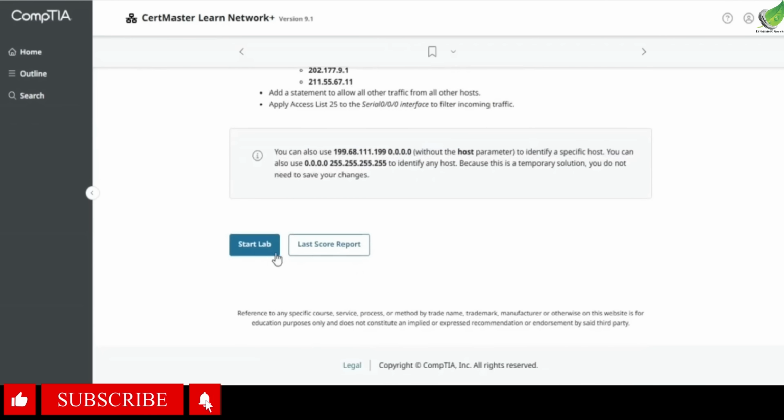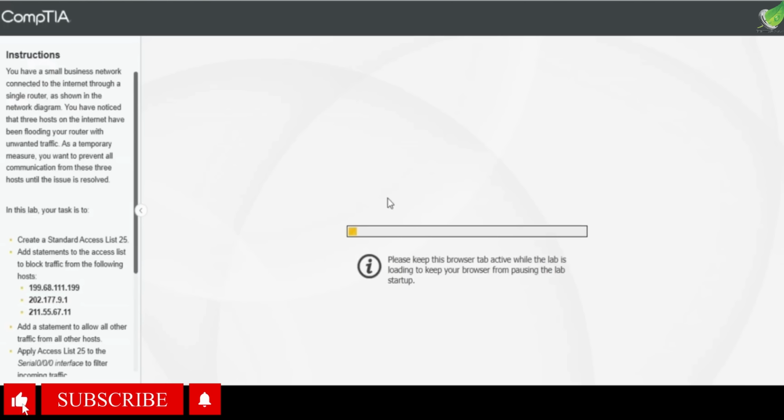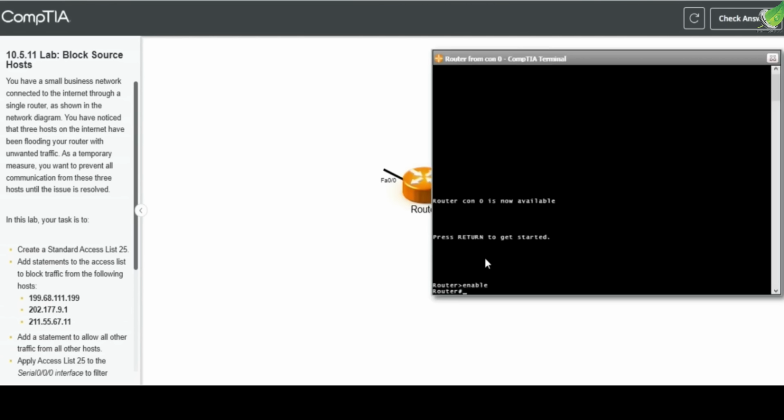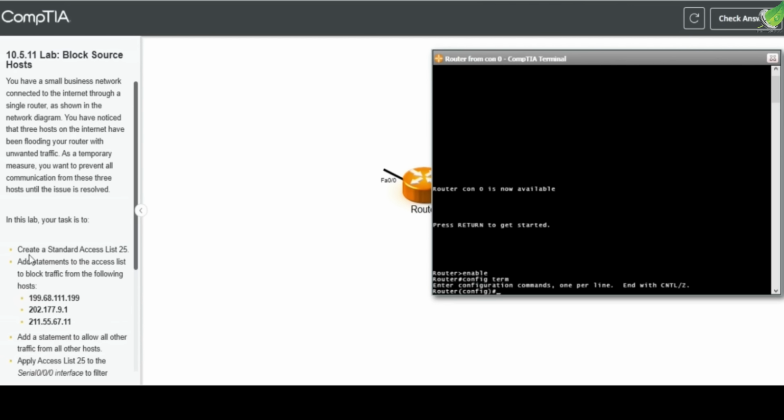So let's start the lab. If this video is too fast for you, remember you can always pause the video and work at your own pace. So we click this and we type in enable, enter config, tab, enter, and then create a standard access list 25 to block traffic from the following host.